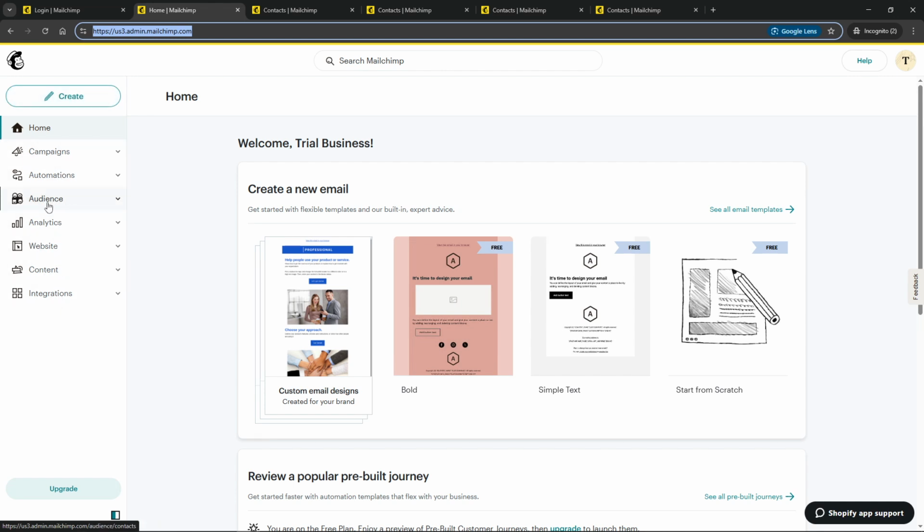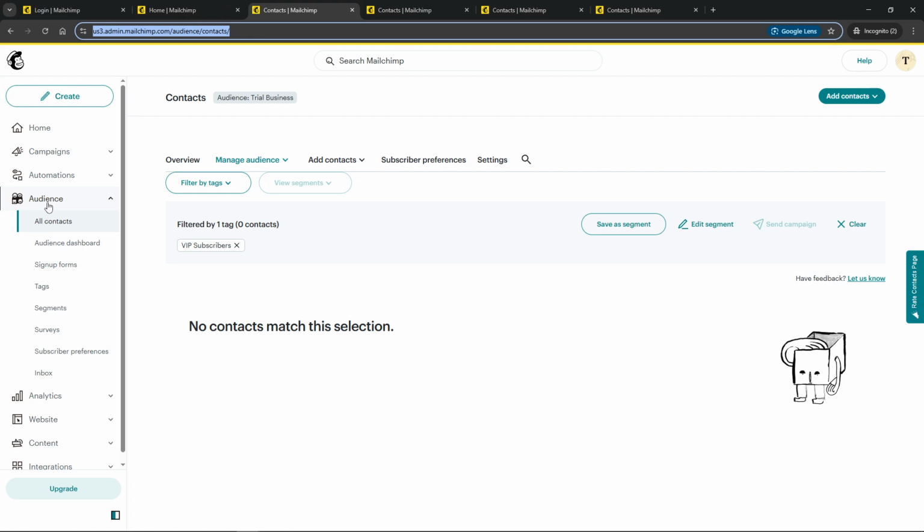Moving right along, after clicking Audience, you'll see a drop-down menu appear. From this drop-down, choose All Contacts. This will bring up the list of everyone in your audience, but what we're really interested in is filtering this list by the tags you want to combine. Now look for an option called Filter by Tag. This is going to be your best friend for the next few minutes.